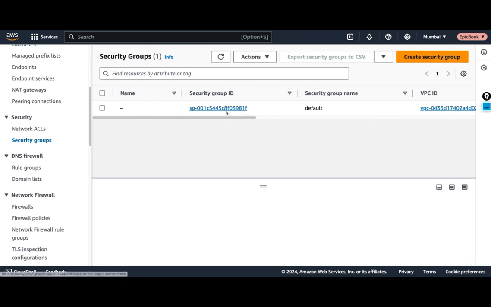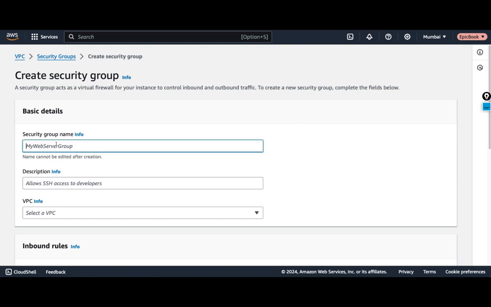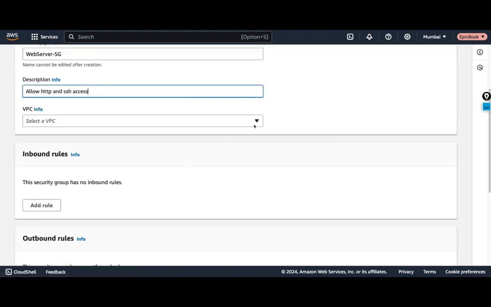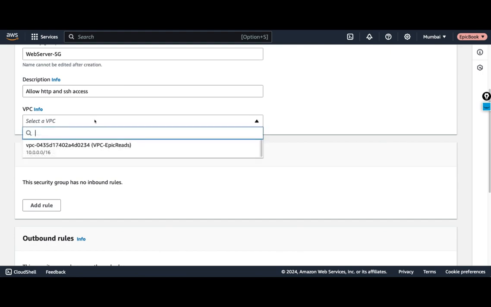By default, we have the default security group. When we create any VPC in our AWS account, we get a default VPC, and technically we should not be using the default VPC. So let's create a security group here, and we'll call this web server SG security group. We'll call it allow HTTP and SSH access. Again, if you are confused about what HTTP and SSH access is, I explained this in great detail in the EC2 session. So go ahead and watch that.